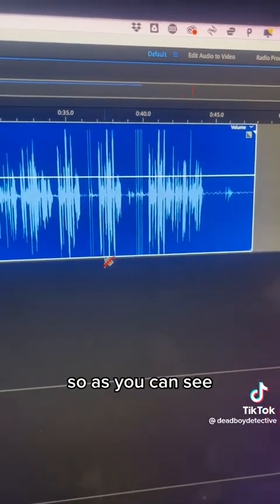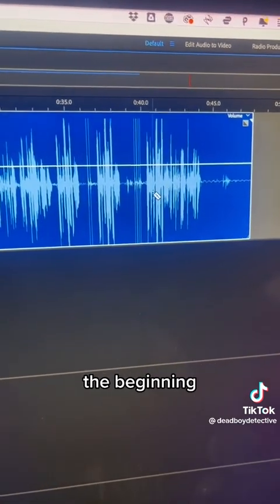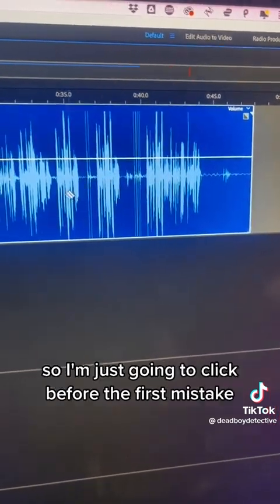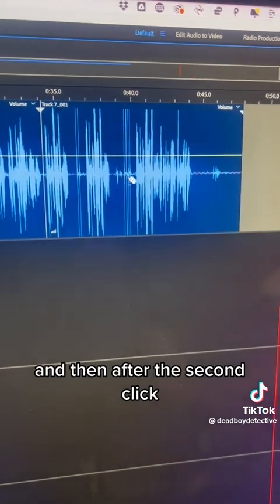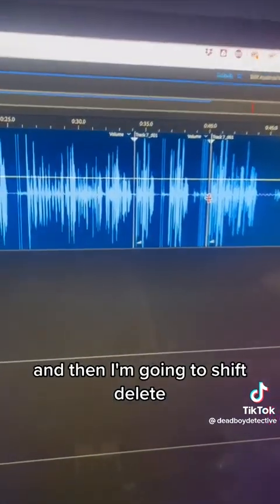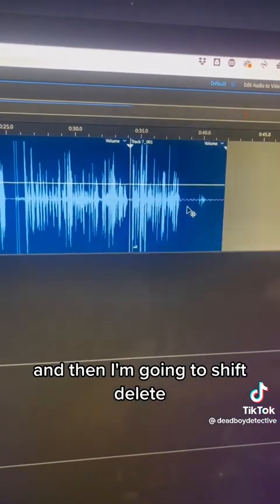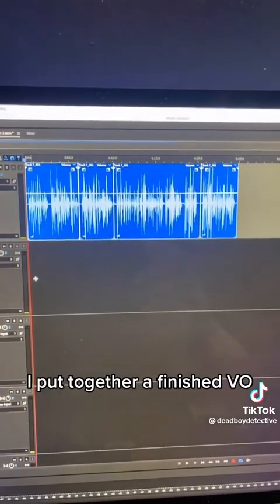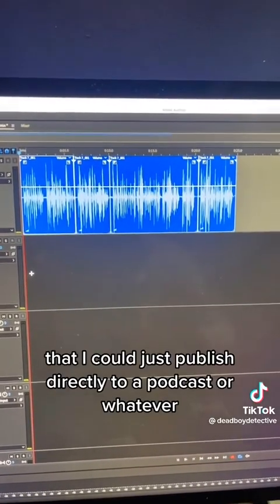Here's where I messed up twice. So as you can see, there's 3 waveforms. The beginning of this one looks the same as these two. So I'm just going to click before the first mistake and then after the second click. And then I'm going to shift delete. And without even listening to it, I've put together a finished VO that I could just publish directly to a podcast or whatever.